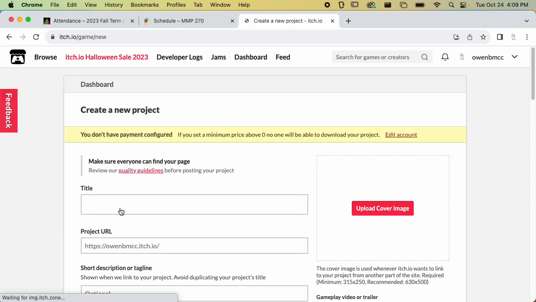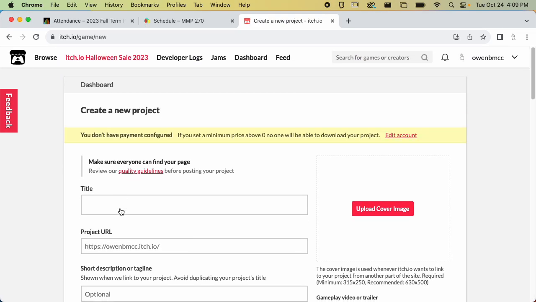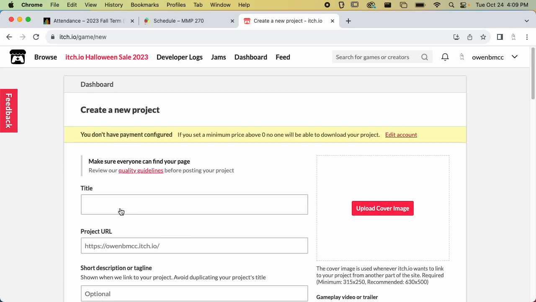So I'm going to go to create a new project, and there's just a few things that we have to fill out here. You can add a lot of images and documentation and different features. I'm just going to fill out the basic stuff that I need to be able to publish a game. And if you want to add more to it, of course, you're welcome to do that.